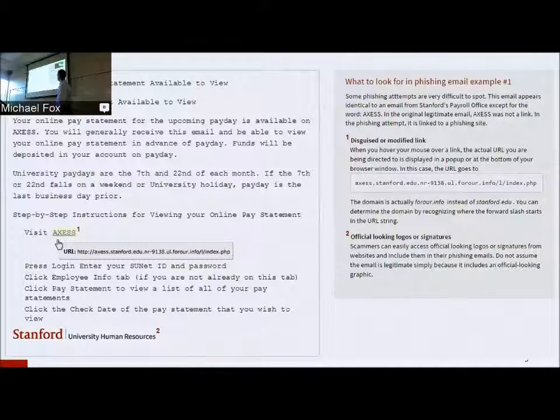This happens to be an example that many of you probably saw where an attacker gained access to someone's email, was able to copy verbatim the text from the normal payroll notification and then resend that as a fake email out to a large number of people here on campus with a link that went to a site that was not actually the Stanford Access website where you would go to view your online pay statement.